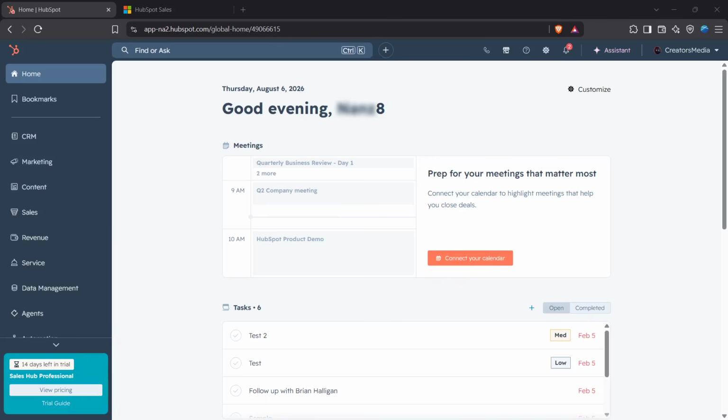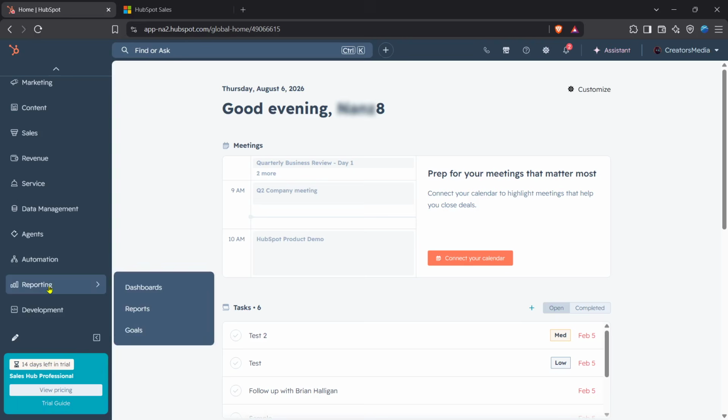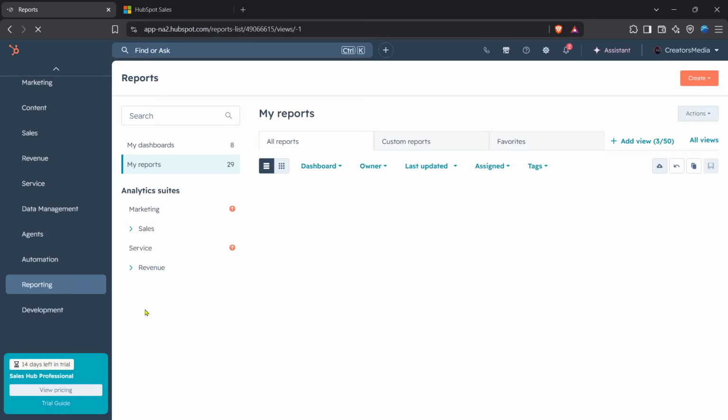First, click Sales in the left sidebar to expand that menu. Then click Reporting in the left sidebar to expand the reporting options. Click Reports from that menu and the My Reports page loads, showing your existing reports list.